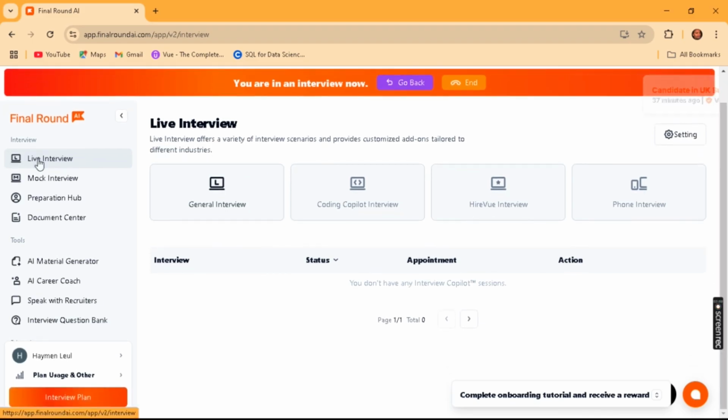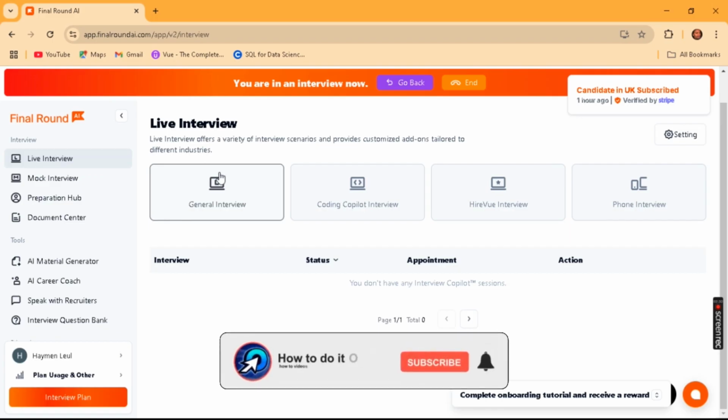In summary, Final Round AI is a powerful tool that can make a huge difference in your interview preparation by practicing with real scenarios, receiving instant feedback, and customizing your session. You'll be well equipped to tackle your product manager interviews with confidence.